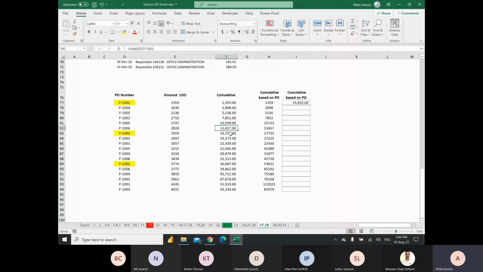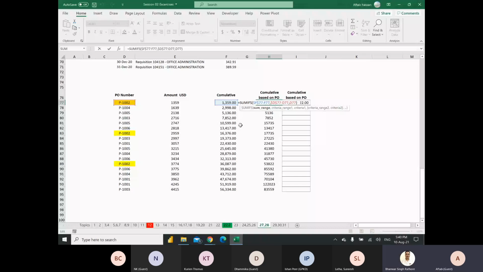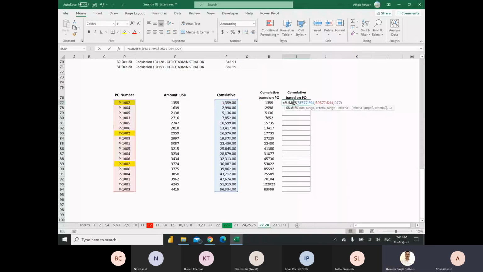If I check P1002, the middle selection was wrong actually in the checking. You select again the P1002 amounts, 1359 plus 16376. This one. Yes, okay, so you can see that it is giving us the same answer related to only P1002.